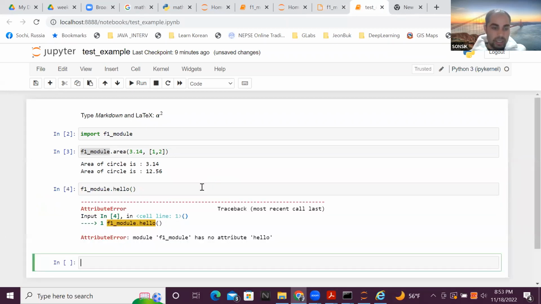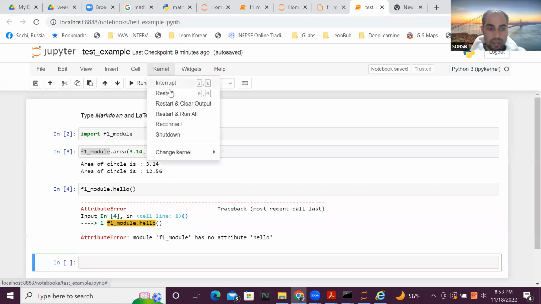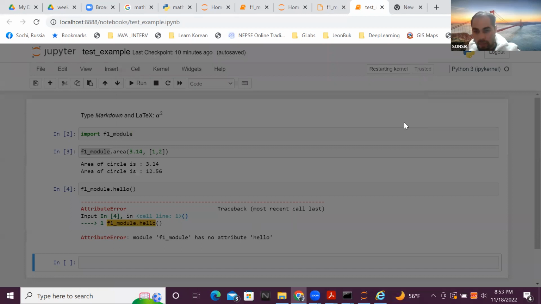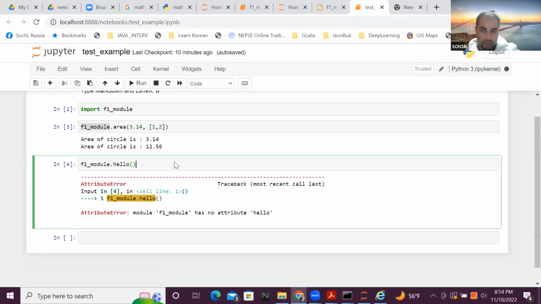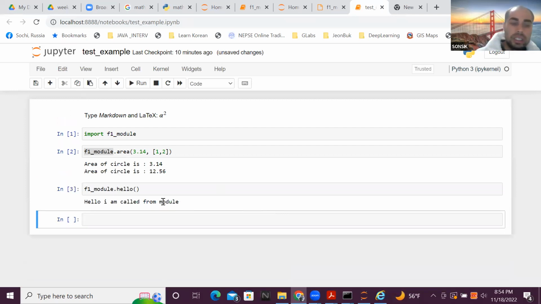When I run this, it is not showing; it is again saying that the F1 module has no attribute hello. That means I need to restart this kernel again. So restart and run all. Okay, now it is called. So: hello, I am called from module.